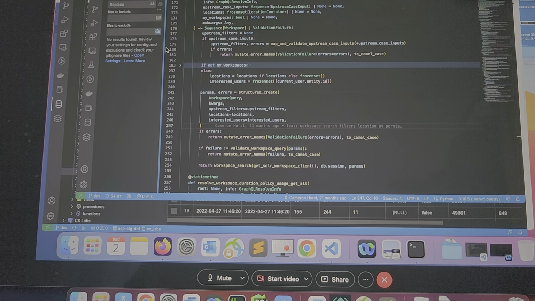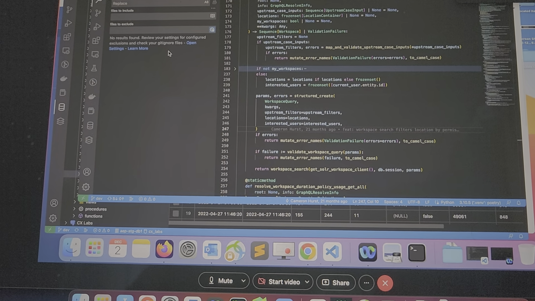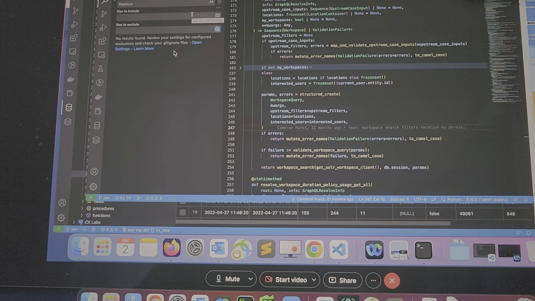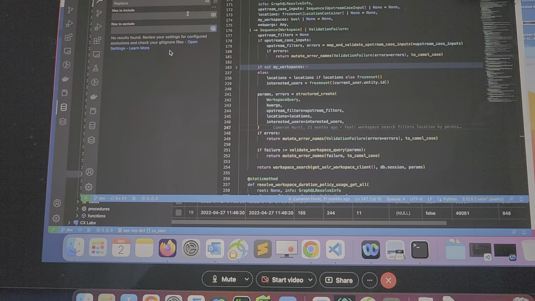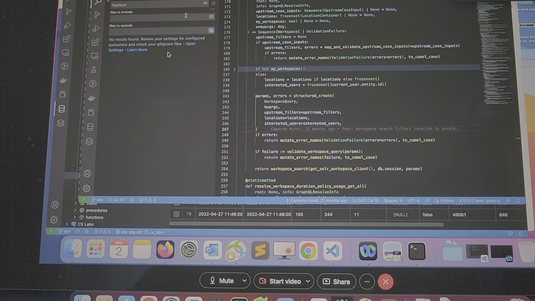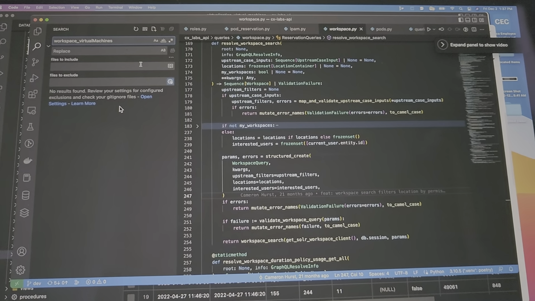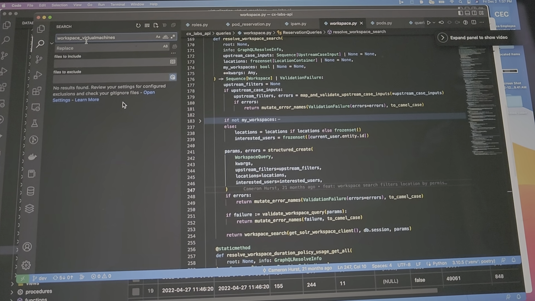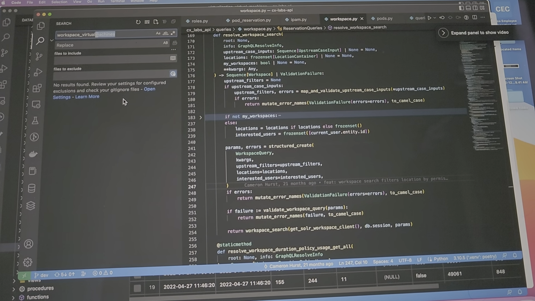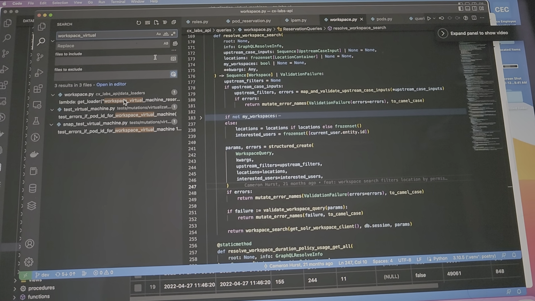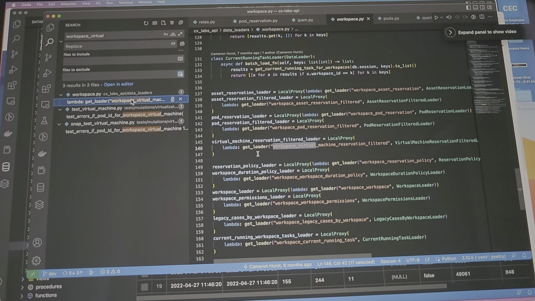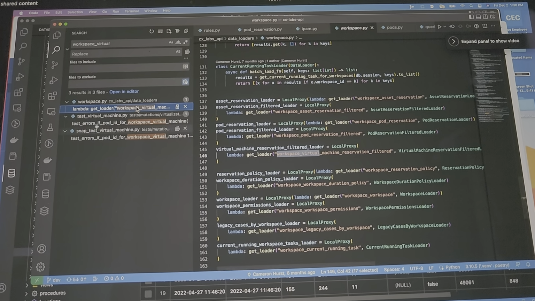So if you see something like workspace virtual machines, the piece where the camel case is, you can just add an underscore and remove the camel case, just like this. So workspace loader, workspace.